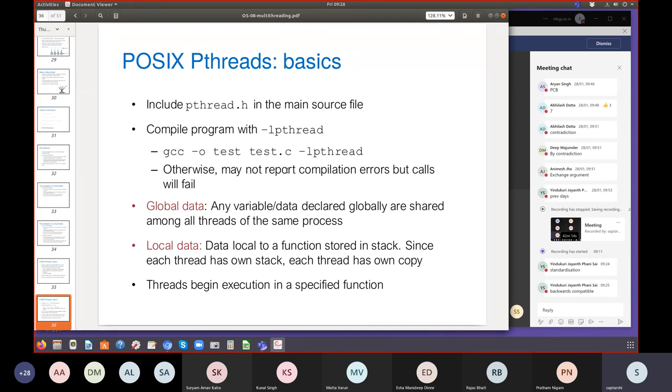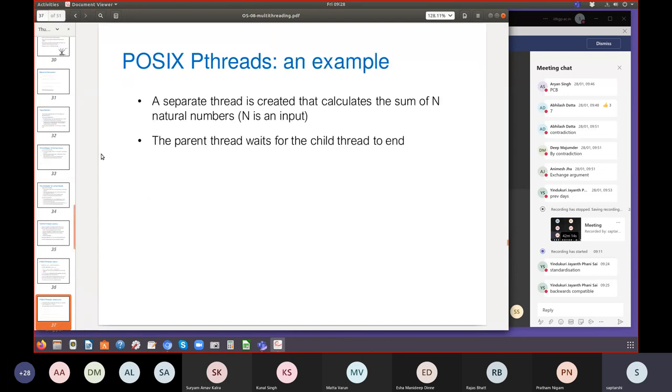Also, threads begin execution in a specified function. We will see some examples now. I mean, we will see an example code. So the example code is very simple, as in the application.